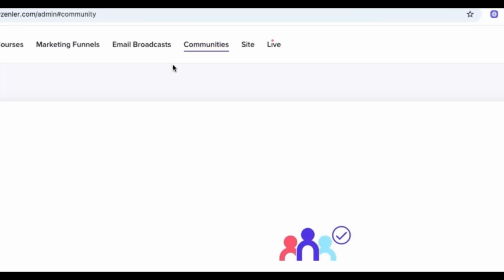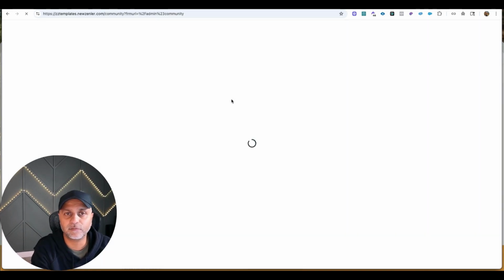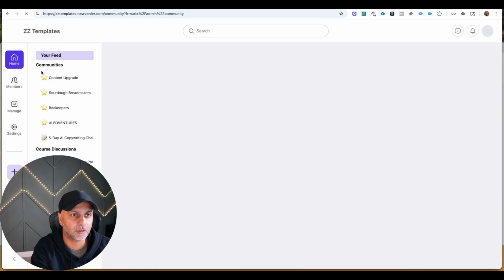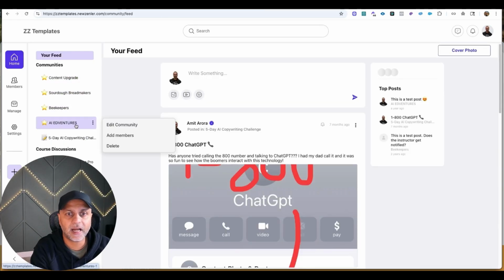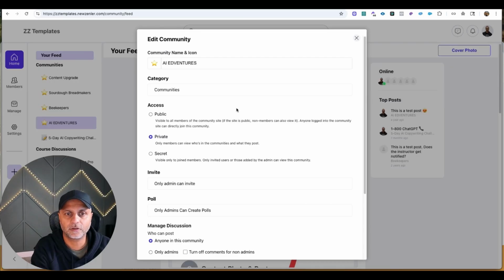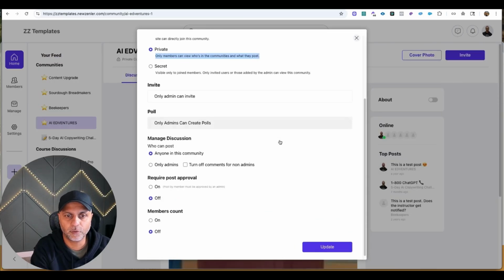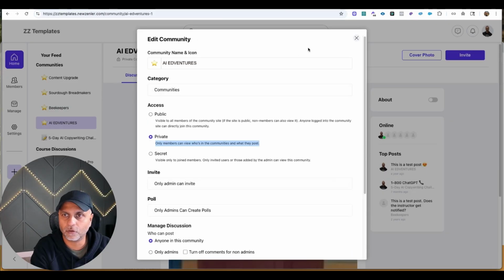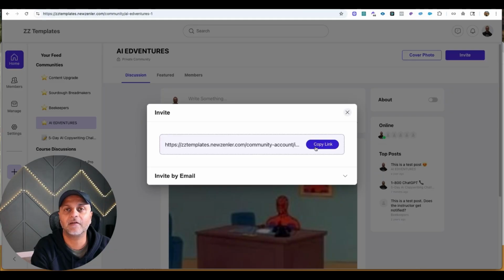So we have communities in here. I can go to a community, and within this site of mine, I believe I already have some communities in here. Yep. So these are all the communities. I'm going to choose the AI Adventures community. Let's go and edit it. This one is set to private. Only members can view this post, require approval, member count. Okay, perfect. And I'm going to click the invite button. So this is my invite link.